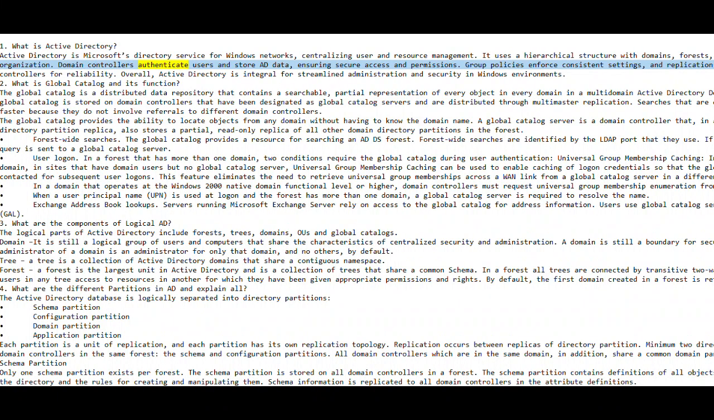Domain controllers authenticate users and store AD data, ensuring secure access and permissions. Group policies enforce consistent settings, and replication keeps data synchronized across domain controllers for reliability. Overall, Active Directory is integral for streamlined administration and security in Windows environments.